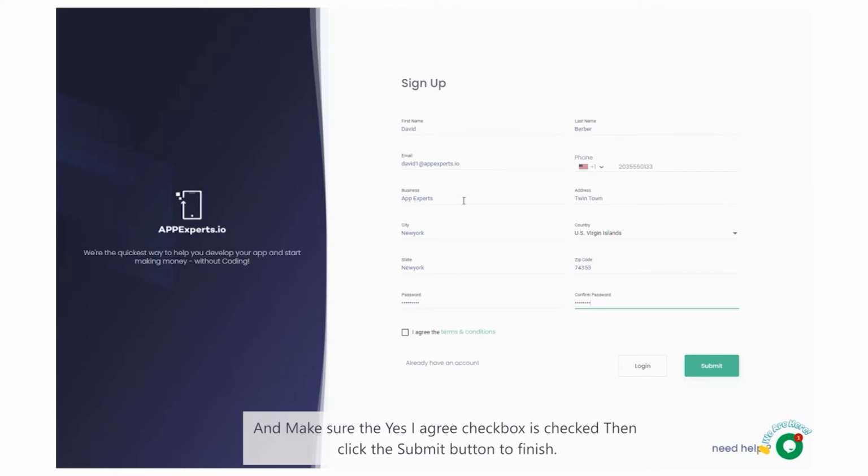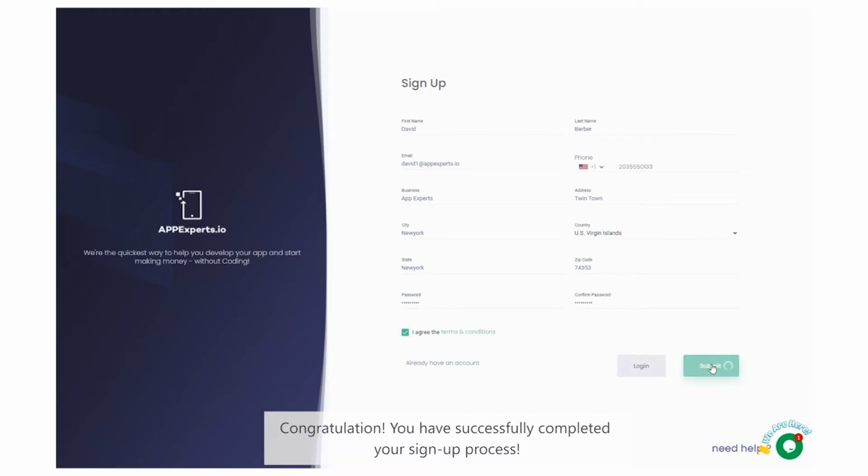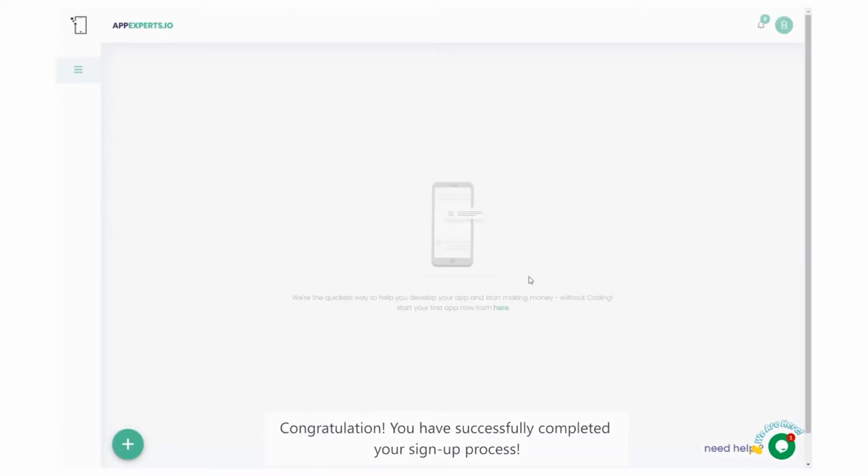And make sure the Yes, I agree checkbox is checked. Then, click the Submit button to finish. Congratulations! You have successfully completed your sign-up process.